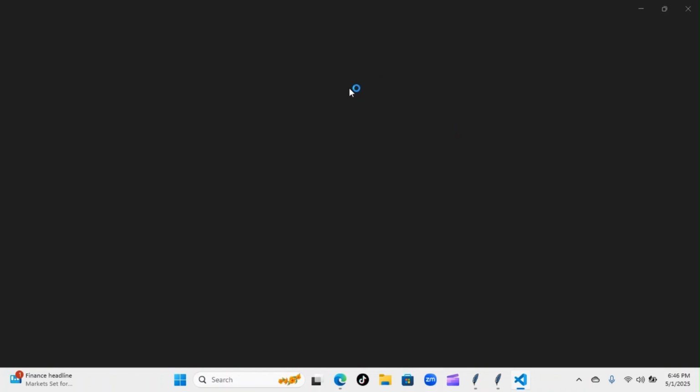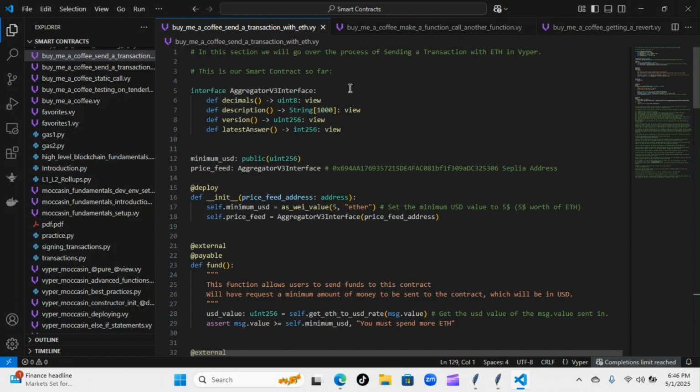Yesterday we finished up the integer precision. I always get that word mixed up. It's integer precision. So that's the module we finished yesterday. And today we're going to be starting with the send a transaction with ETH. So in this section, we'll go over the process of sending a transaction with ETH and Vyper.